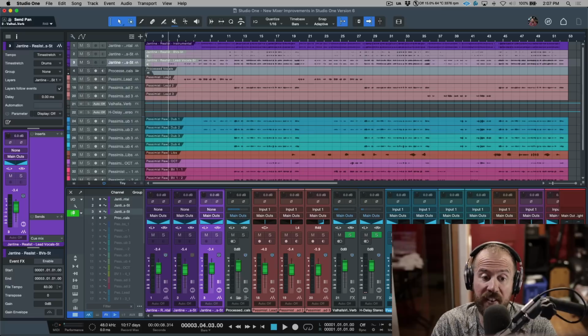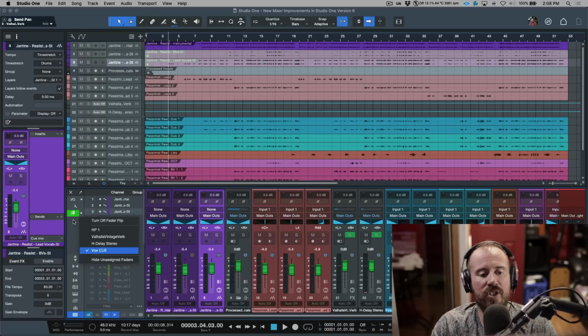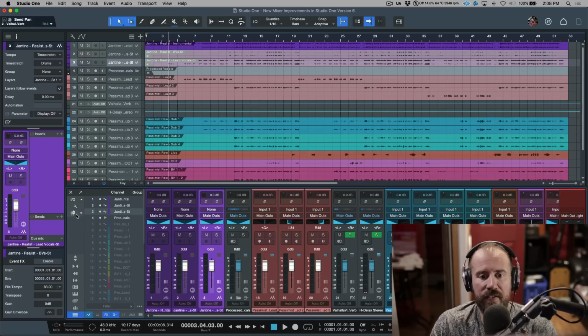And then if I wanted to simplify this even further, I could hide unassigned faders if certain faders weren't assigned to the QMix. It's just a really, really quick and easy way to be able to work. So these features, especially the fader flip, very, very useful and two thumbs up for me.